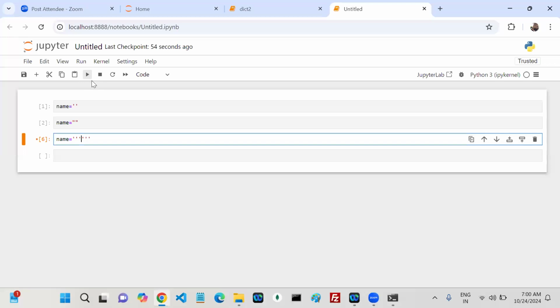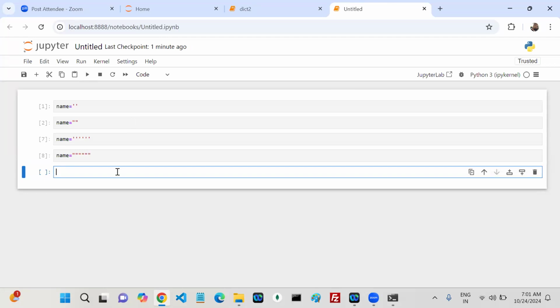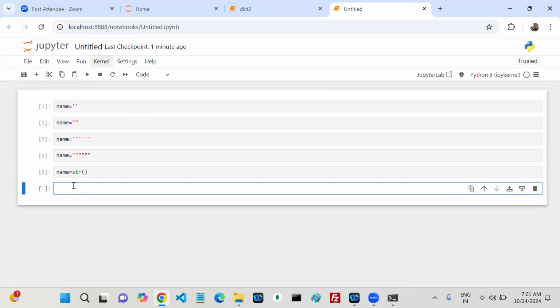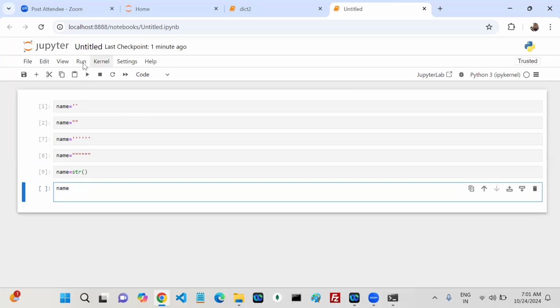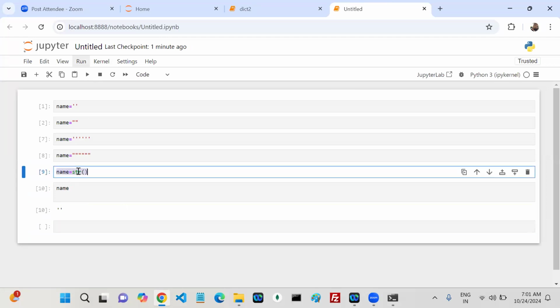The next one is name equals to three double quotes, closed with three double quotes. This is also valid. Another is name equals to str of this. This is also valid. You can create a string using any one of these syntaxes. Now, str is which type?